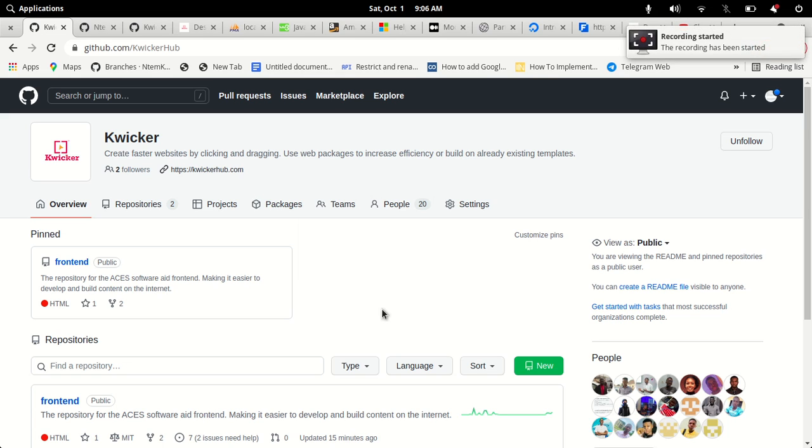Alright, hello guys. In my last video, I explained how we can make our first contribution to the Kwickerhub project, our first open source contribution. The next video I'm about to do now will explain how you can get the backend section, the backend repository, and clone it after you have definitely prepared the areas you want to comment on or contribute to.